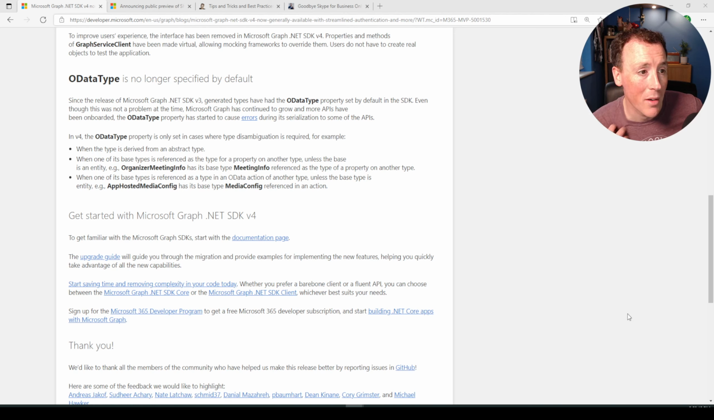They are going to include it where it makes sense. So if it needs to be there, sometimes that happens if you've got a base reference that is referenced as a type on another type, or you need to disambiguate, or you've got an abstract type or something like that where the graph is going to need more information, then they will add in the OData type where it makes sense, but then they're going to stop putting in everything by default. All right, so some really good reasons to cut over and start using this V4 version that's now GA.